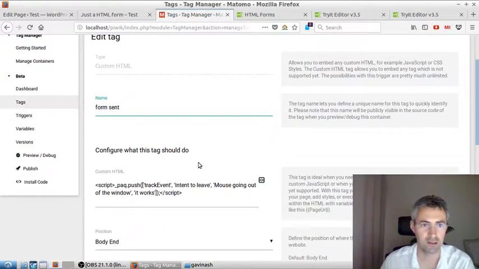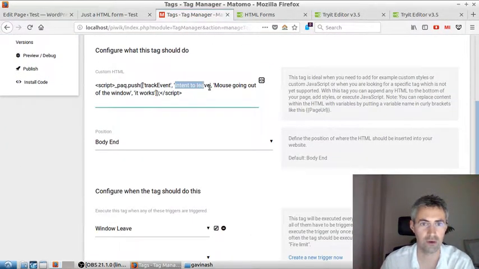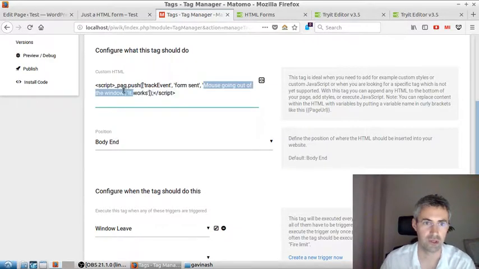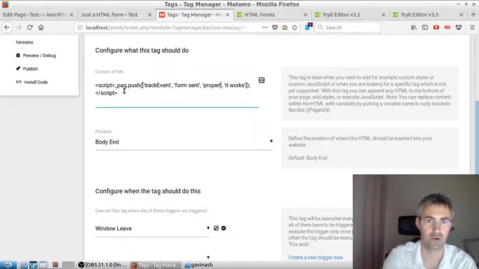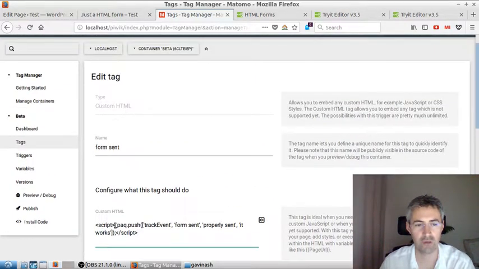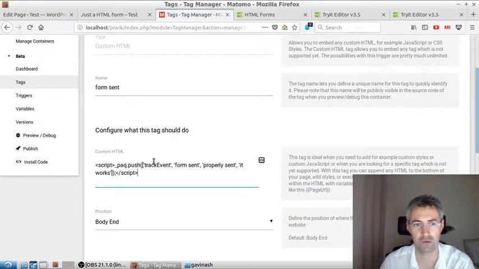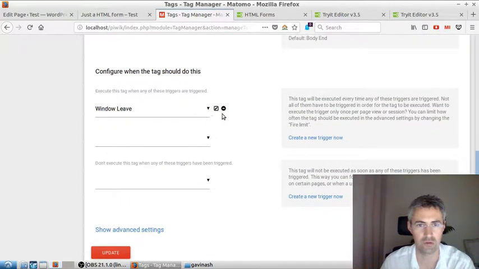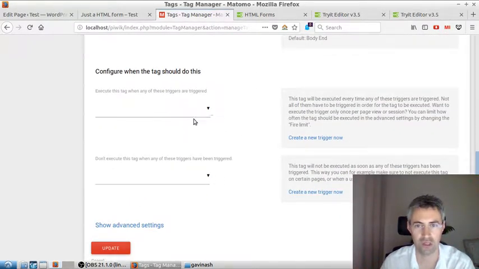What I would like to measure is the fact that the form has been sent. So I'm just going to say form sent, properly sent. Okay, that's it. Here I'm adding a custom HTML tag which will push the following lines of code, which is an event under Matomo Analytics, and which will send the information form sent, properly sent. I could empower this tracking a little bit more by adding some variables, but just for this example, I do not want to show it. I just want to show you what I'm going to do right now, because that's the most important part.